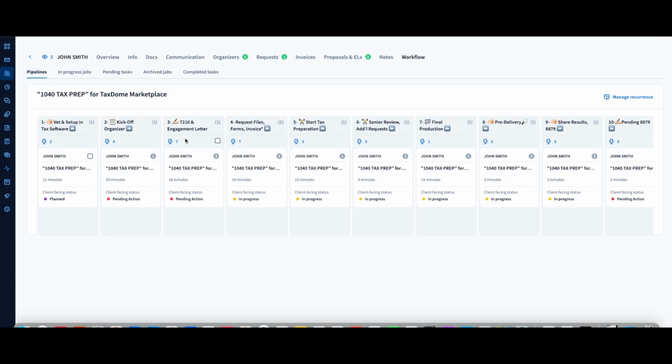And you see, I like to get that out of the way right after we get their organizer, the short organizer, which you could download for free right now if you want to check that out. Then the client will get an update: pending action, we need you to e-sign your engagement letters. As soon as they do that, it moves over to request files, request the forms that are missing, and invoice. If they're an invoice client that we're going to charge for this and they're not a subscription client, then we get an alert here: send them an invoice.